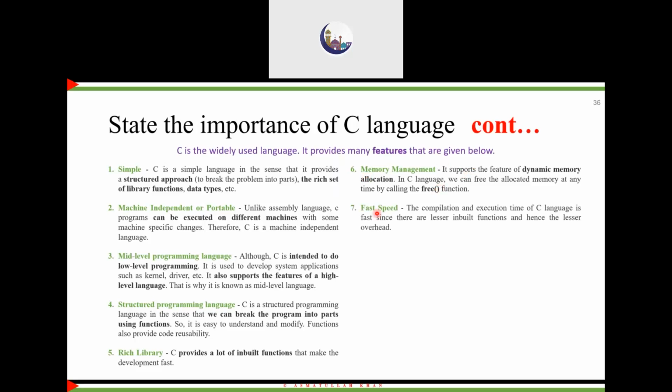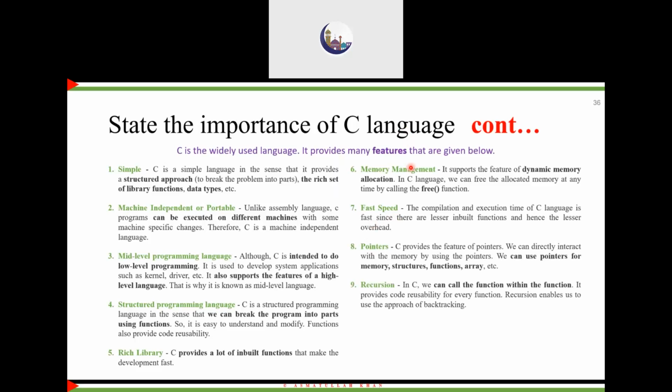Now coming next, we have C programming, which is very fast to get executed. With regard to all the high-level languages that exist in the market today, if you take the execution time which the program takes, compilation to execution, C language programs are the fastest to run on the system. Next, with the help of pointers, we will have the memory management to be done. We have already discussed it.